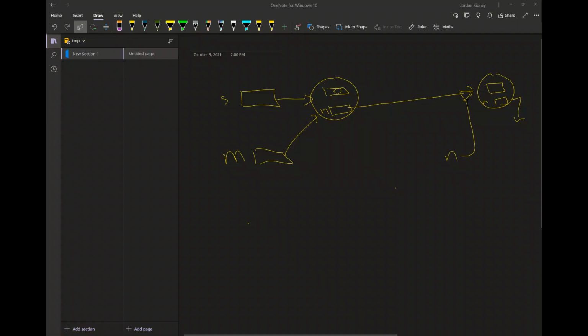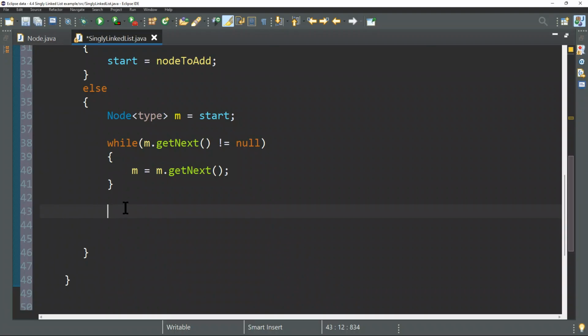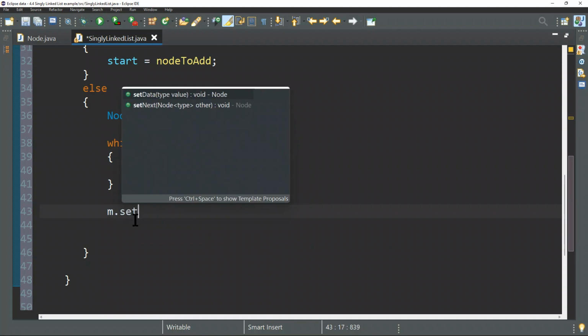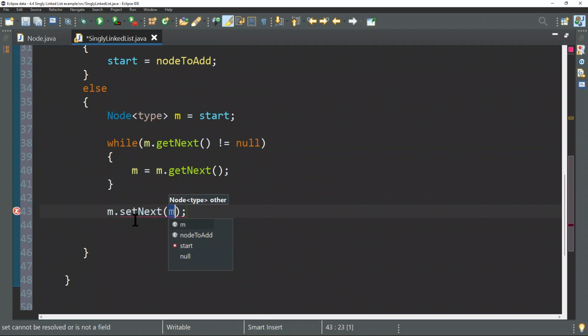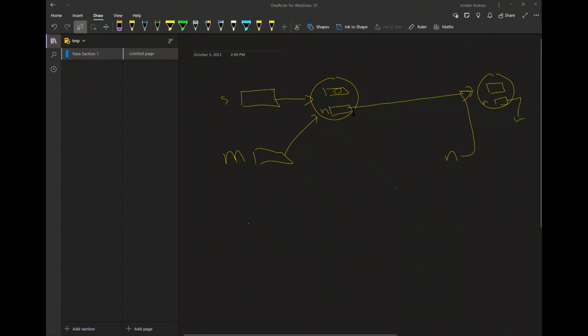So now what we know is that we have a new node we want to link to. We have the current node that is the end of the list where this is null, and now this has to link over to here. So we have node to add, a new one that we want to add, and we have m that's at the end. So m.setNext is equal to node to add. So going from m right here, dot setNext equals over to here, which is that node to add.